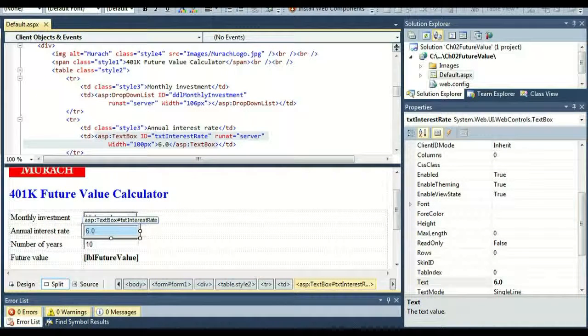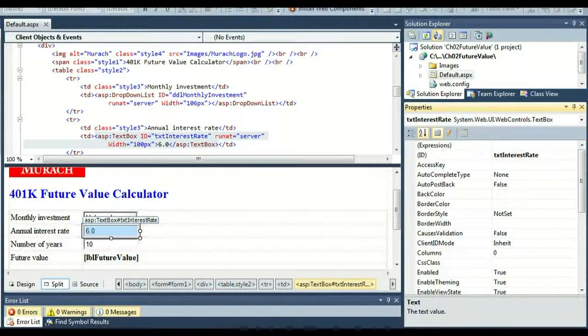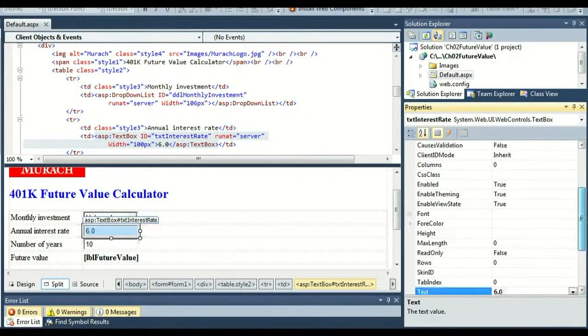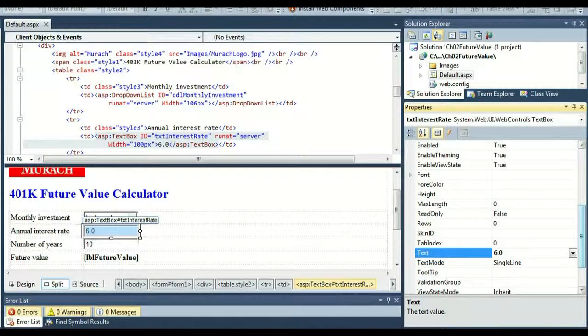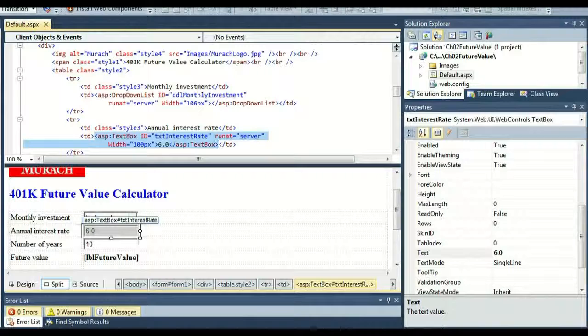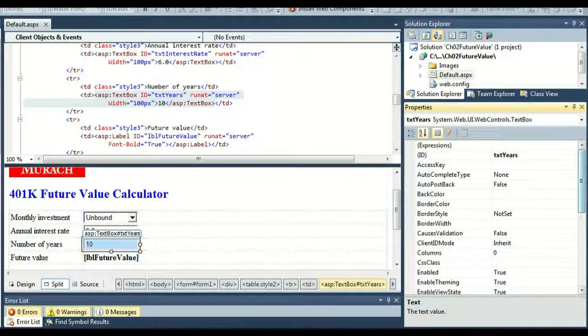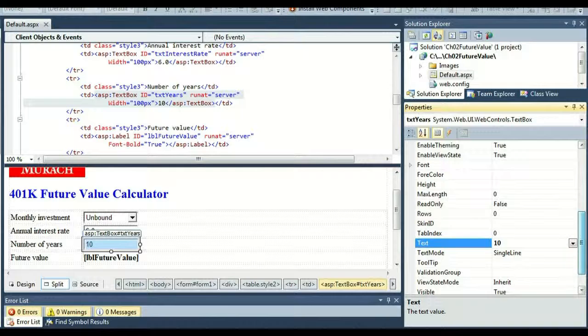Now let's look at the annual interest rate text box. It is named TXT interest rate. Its text property has been set to 6, so that's the default value. Here's the ASPX code for the control, and it is also a server control. The number of years text box has been named TXT years. Its text property has been set to 10, so that's its default value. Here is the ASPX code for the control, which is also a server control.